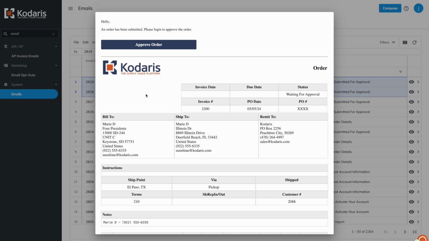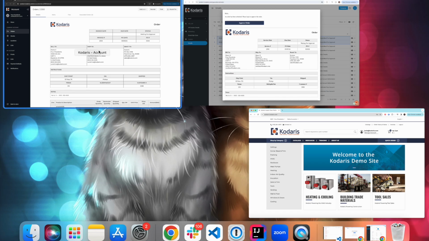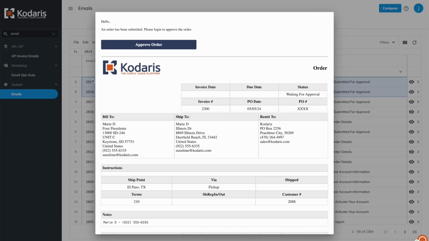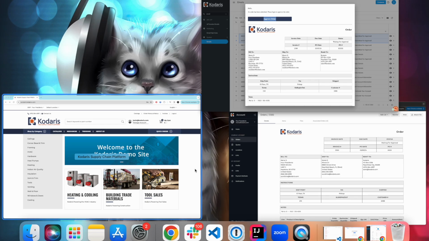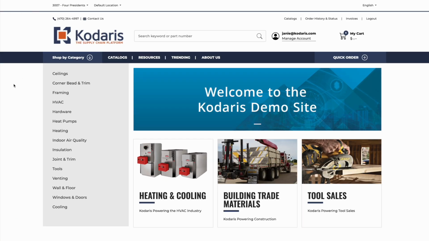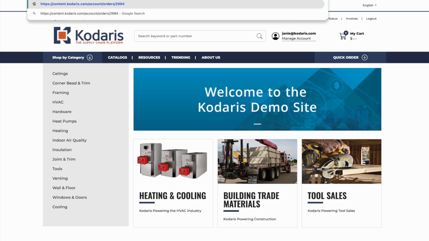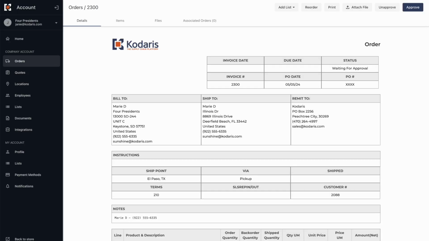So let me sign in as Janie, who is an order approver, so we can see what that looks like from her side. Let's go ahead and go back to the operations portal, and let's pretend that I did receive this email and I'm in my inbox. Janie is in her inbox, and I'm going to click this link to approve the order. So I'm going to go ahead and copy the link so we can pretend we click it. And let's hop back over to Janie's browser here, and if we hit that URL, it's going to take us straight to the order that needs approval.